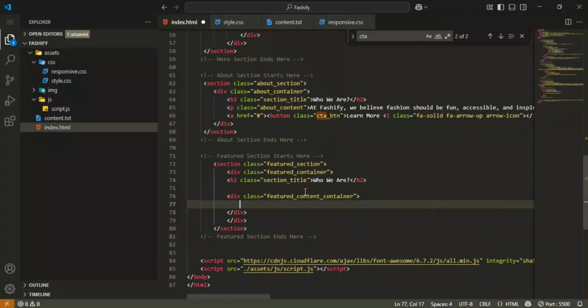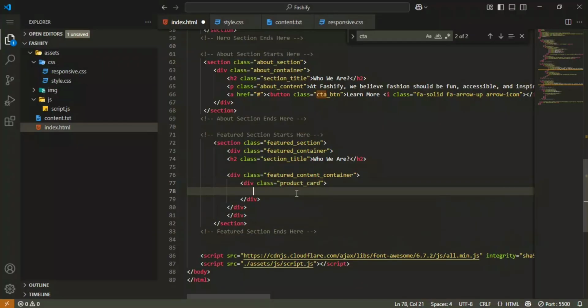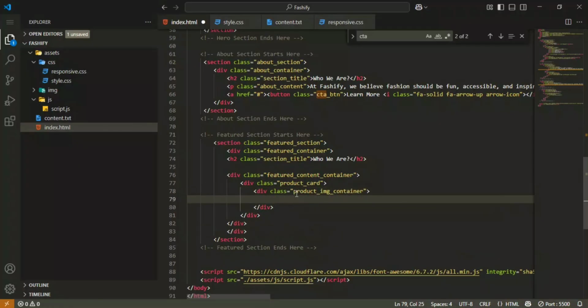This will be a product row. What will we do now? Okay, product card. Okay, product card. Then I'm going to add a product img container. Inside that container, I'm going to add a product image.